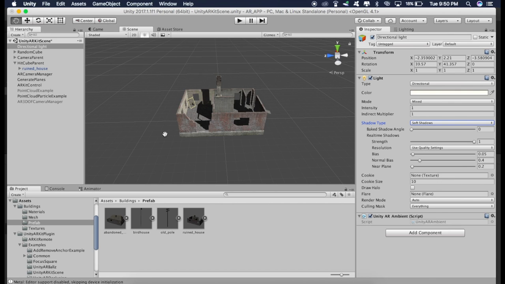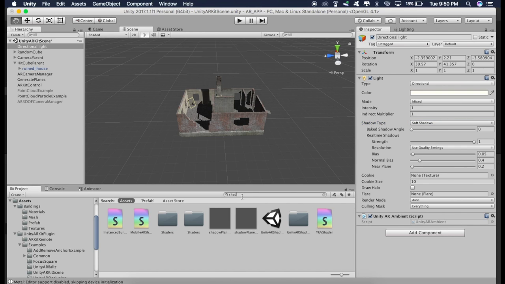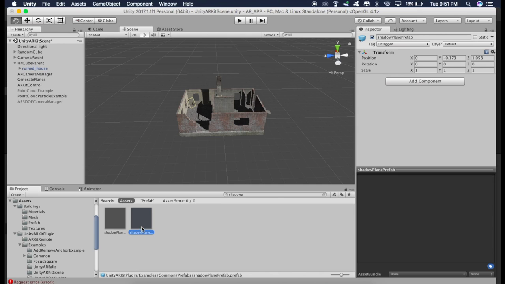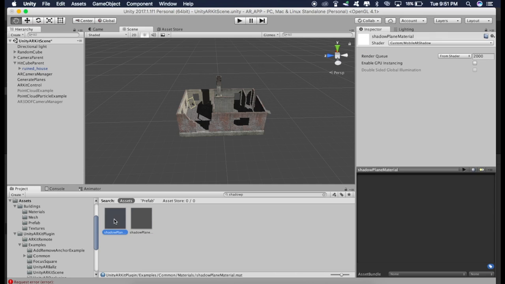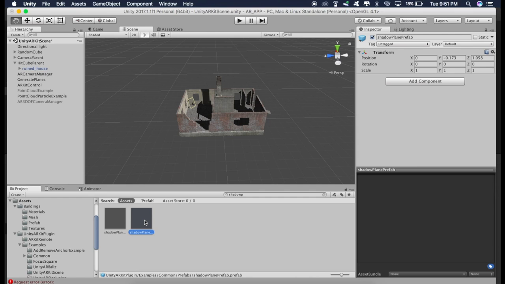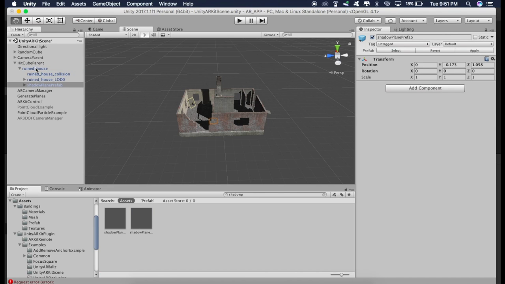For doing that, we have to grab a shadow plane which is provided by this ARKit example. So just go to the search bar right here and type in shadow and select this one, shadow plane prefab, not this one. This is shadow plane material. Don't select this. Select this shadow plane prefab and then drag this and drop on this ruined house, such that the shadow plane prefab is the child of ruined house.